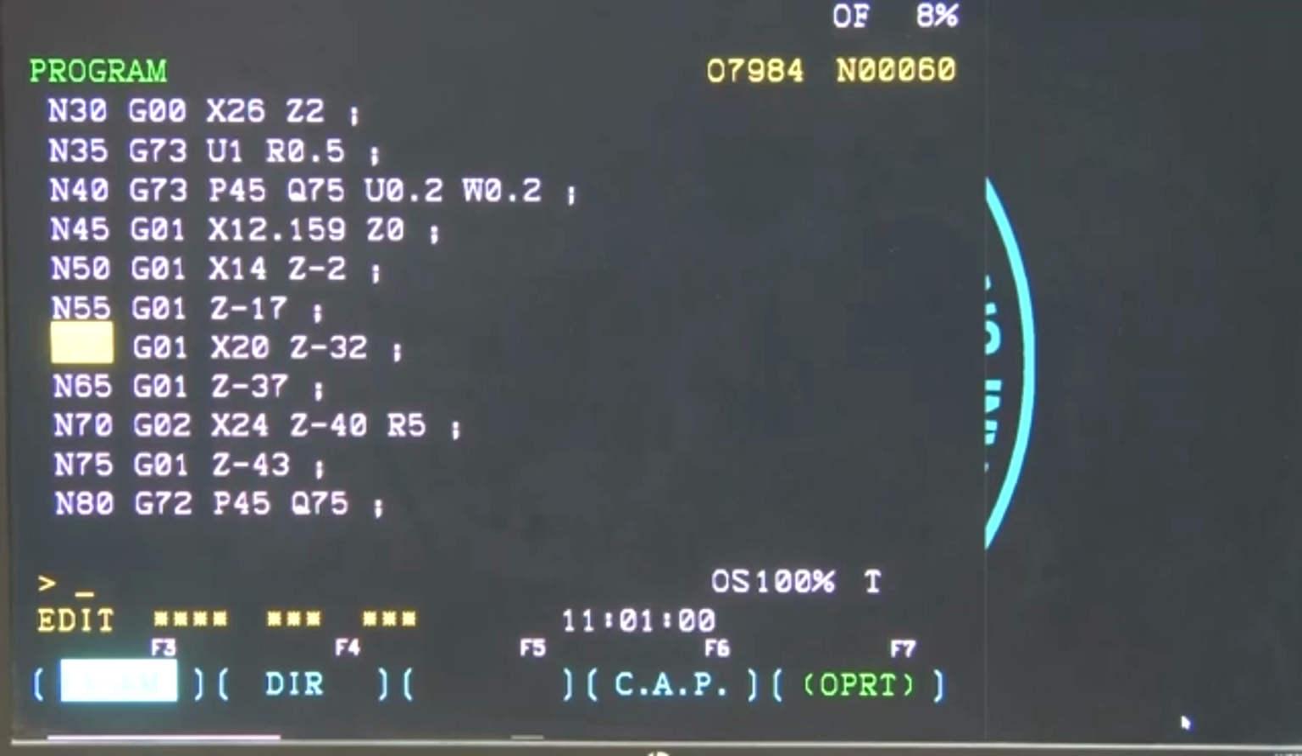So, there it is, G01 remaining as linear interpolation, X20 and Z minus 32. These are the coordinates given, X and Z, as we have seen earlier also. For example, in N50 it was X14 and Z minus 2. Here it is X20 and Z minus 32. See, this coordinate is changed.